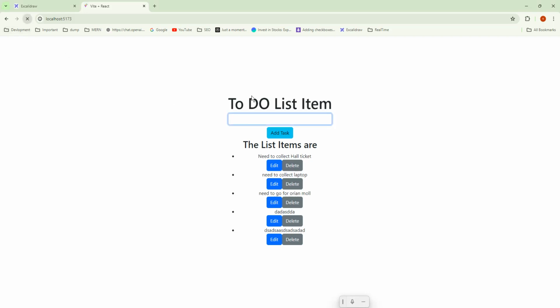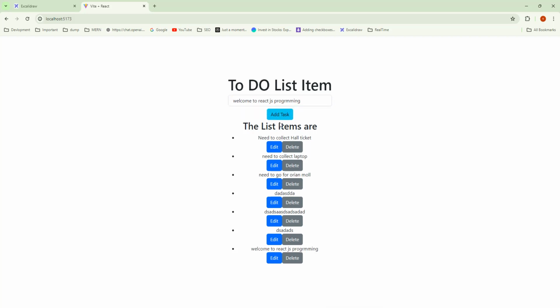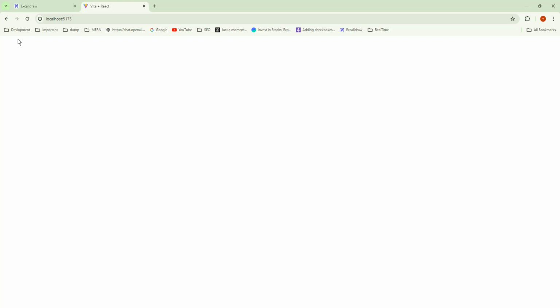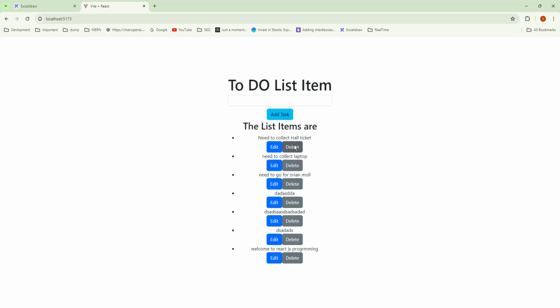If I reload, I will add a new task. Welcome to React.js programming. Okay, if I add, see here it is there. If I click edit, we still need to call the edit method. If I click delete also we need to call it. So this is how the task is going to be added. Okay.